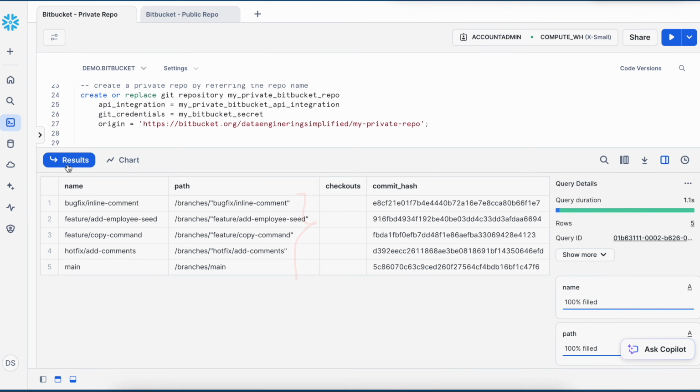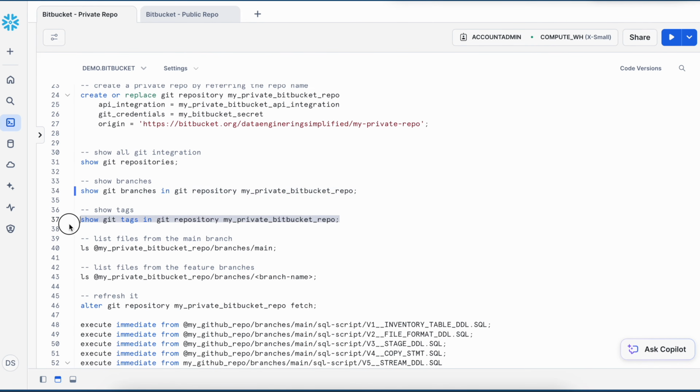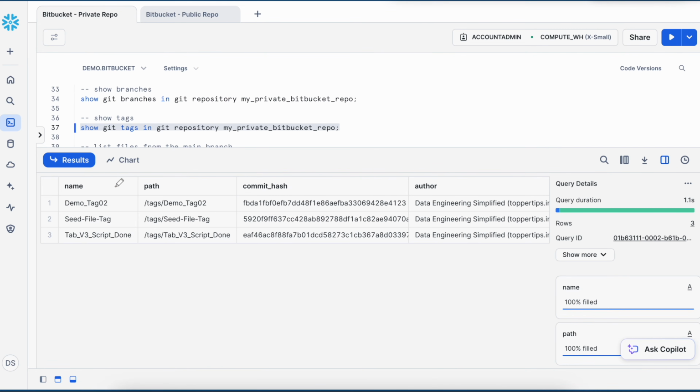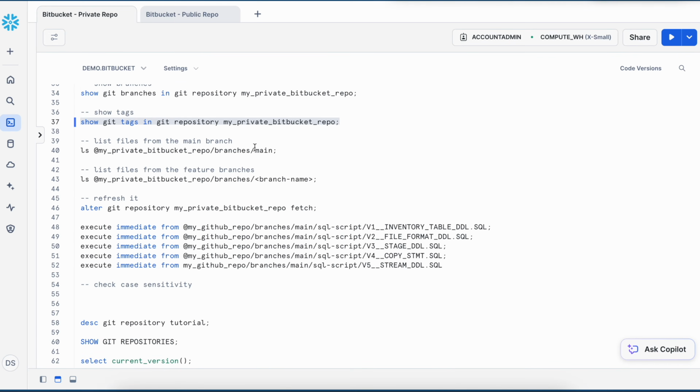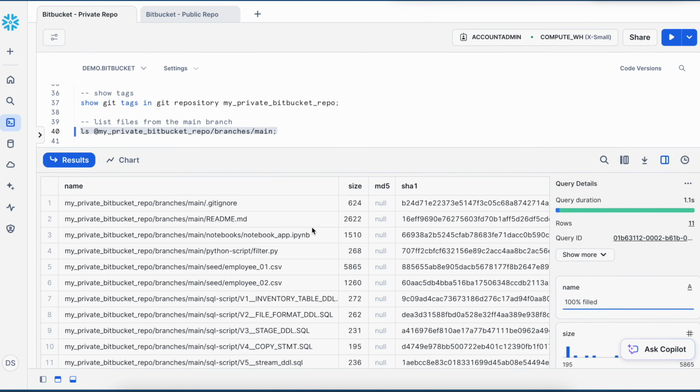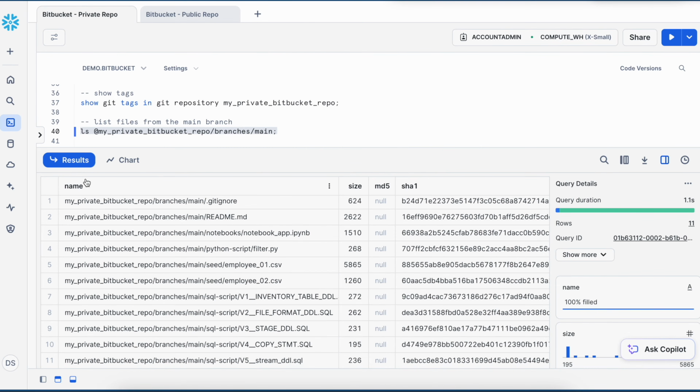Looks good. Now if I have to check the tags within that private repo, so this is the tag and this is the path for the tag. So if you have to fetch the files within the tag, you can always do that. Now if I have to list all the files within the main branch, which we have seen from our web UI, you can get it this way, and all the files are displayed here.